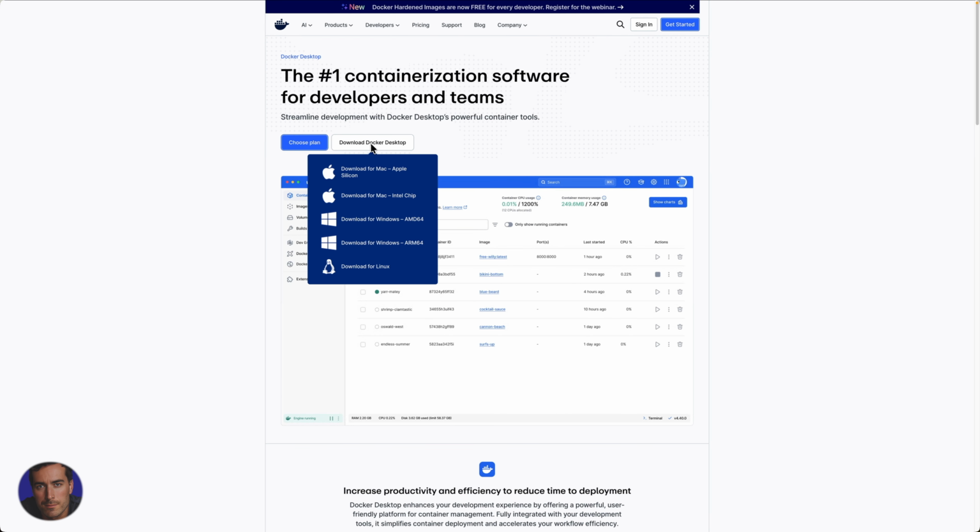So from here you will hover over the Download Docker Desktop, and now we have a few different versions. So whether you're on a Windows machine, there's a couple of options there. They've got a Linux version and two also for the Mac, for the Intel chip and for the Apple Silicon chips. So I'm on Apple Silicon, so in my case I would click on the Mac one.